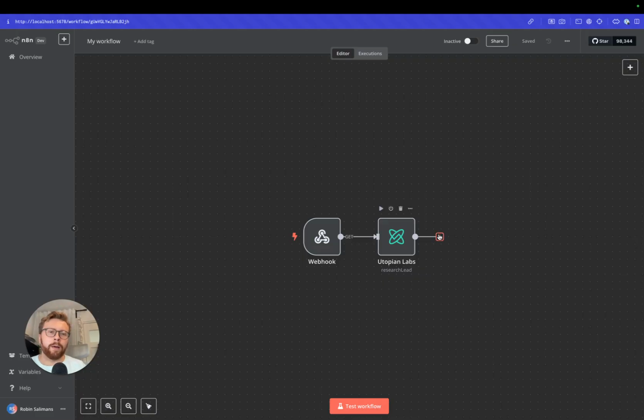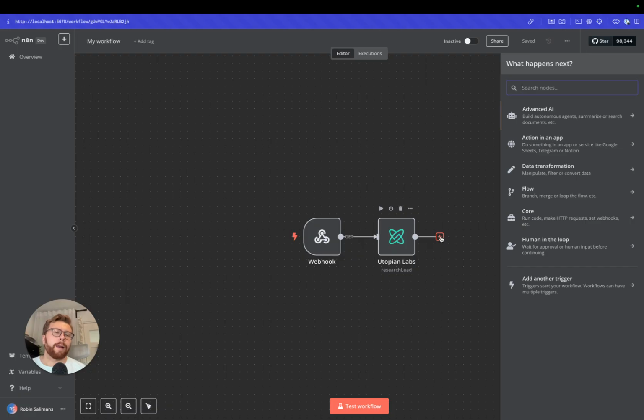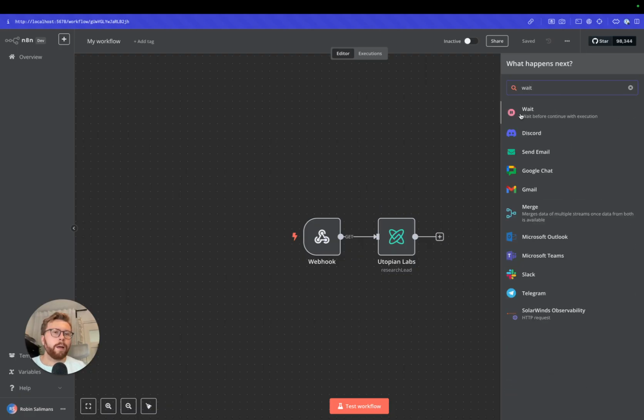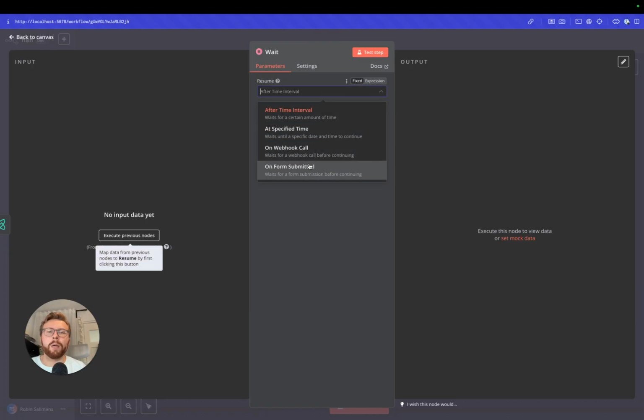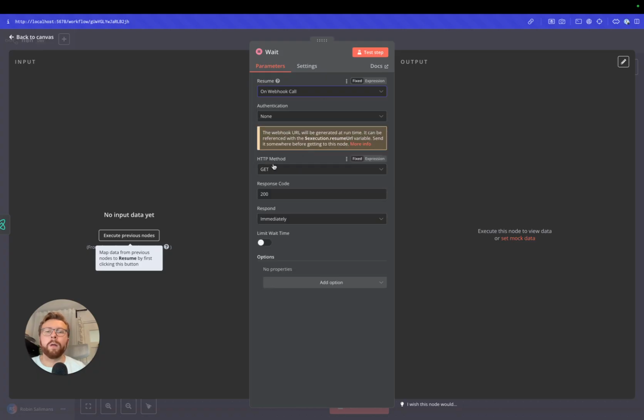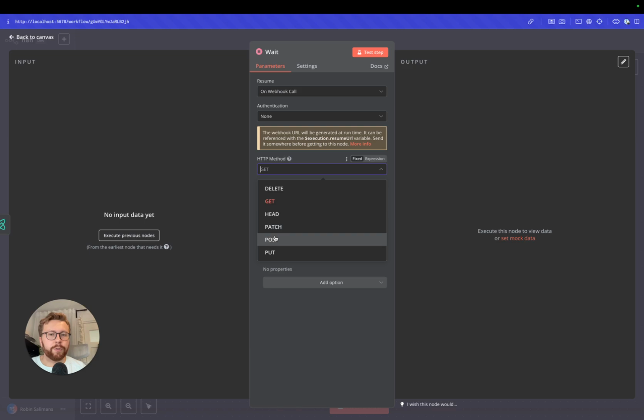So I just added a webhook trigger, and then our community n8n node. Afterwards, as the separate tutorial says, you need to add a wait node in order to wait for the agent to be finished. And then here, you say on webhook call, and you want to make sure it's a POST webhook call. This is all you need to do in order to get back the data from the agent.